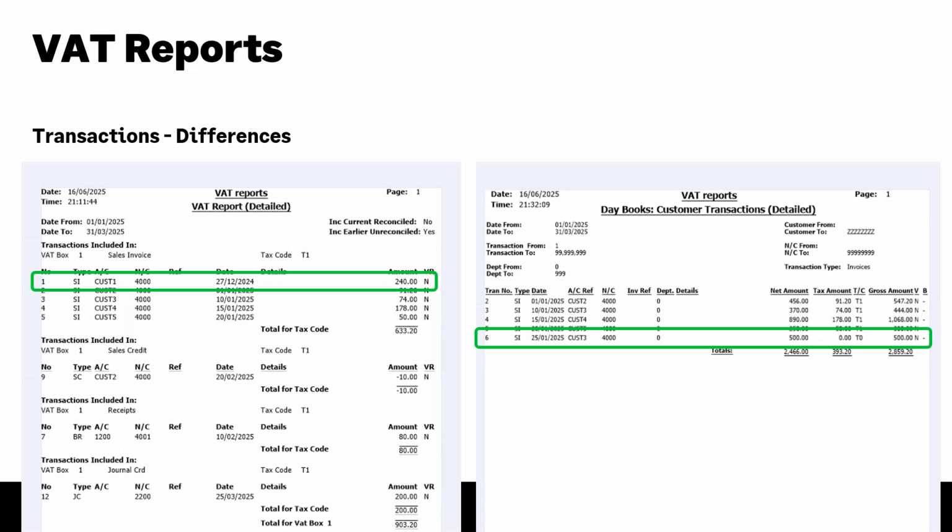Now you'll notice transaction number 6 on the daybooks report. The reason that isn't showing on the VAT report detailed in box 1, tax code T1, is that it's a different tax code. It uses T0. In this case it's still a VATable tax code, but it's going to appear elsewhere on the report. It doesn't contribute a value to box 1, and that's why it's not included on that VAT report detailed.